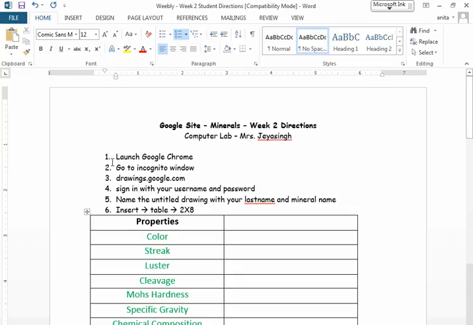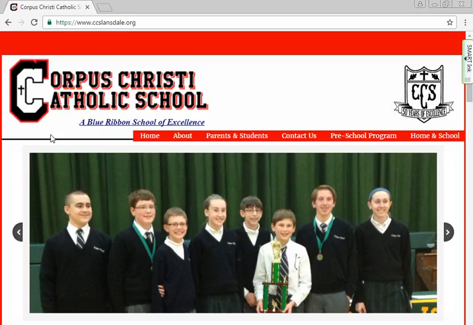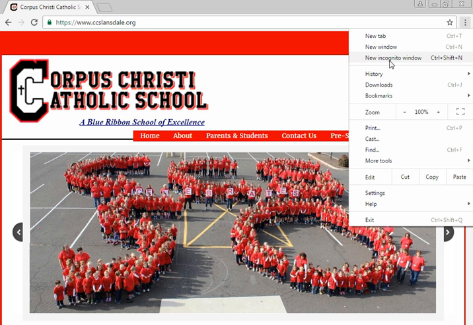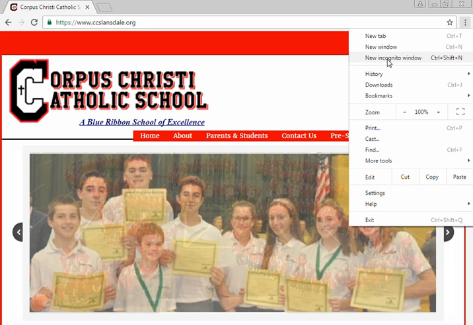The first step is to launch Google Chrome and go to incognito window. So I'm on Google Chrome. You'll see three dots on the top right hand side corner. You'll go and click on new incognito window.